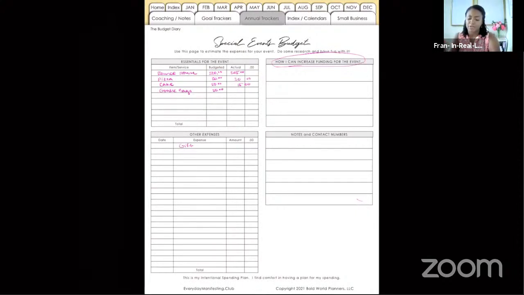So how can I increase funding for this event? Like, where can I get more money from to make this event even better? And your brain will come up with the answers, whether you're in the shower and it's like, oh, I could do this, or people will come your way. So for our event last fall, my mom came into the house. We were doing it at her house, and she just walked in that morning with all the stuff she had bought from Party City, all these toys and all kinds of stuff.